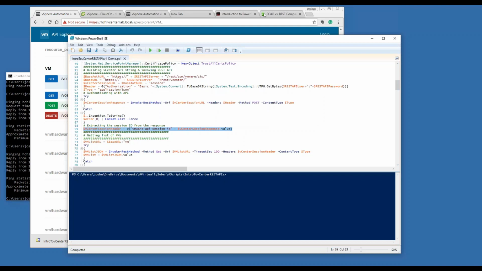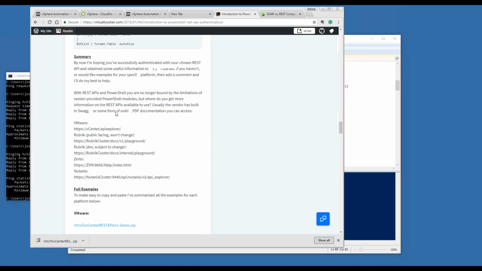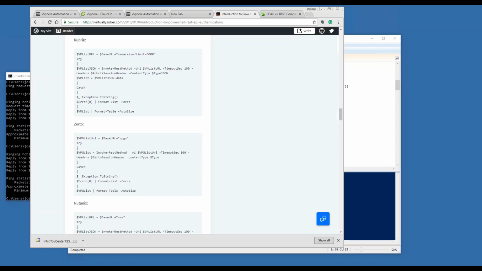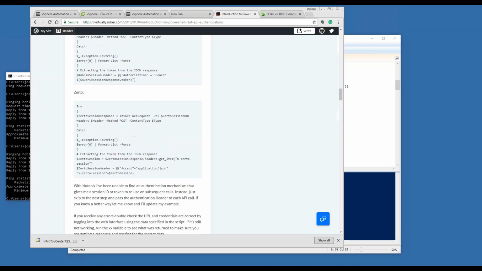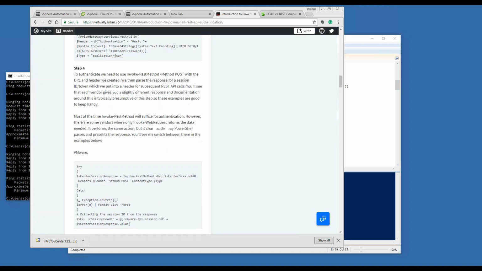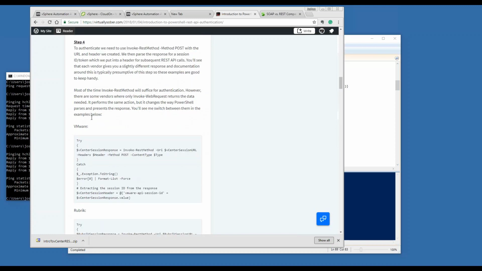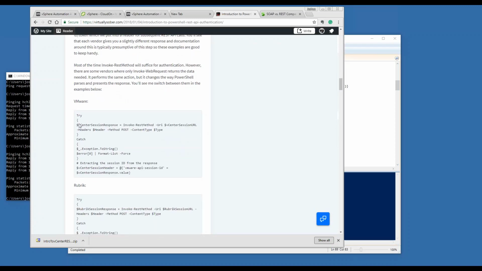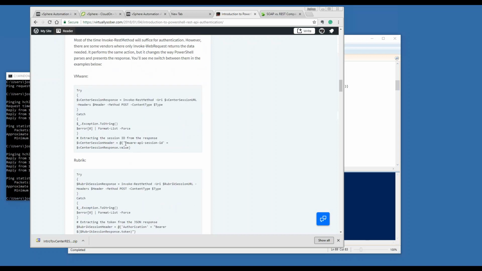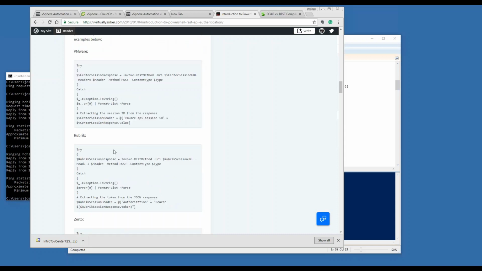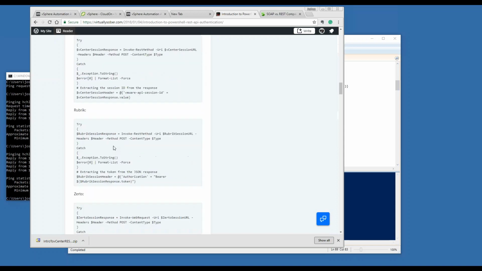So one important thing when you're looking at this, if we go back to the post, let's go to section 4, where we can see we're doing, for example, vCenter session response, Invoke-RestMethod, and then pulling the session ID from the response. Here you can see the format: VMware API session ID equals vCenterSessionResponse.value. Of course, that's a lot of text related to VMware. That's not going to work in any other platform.